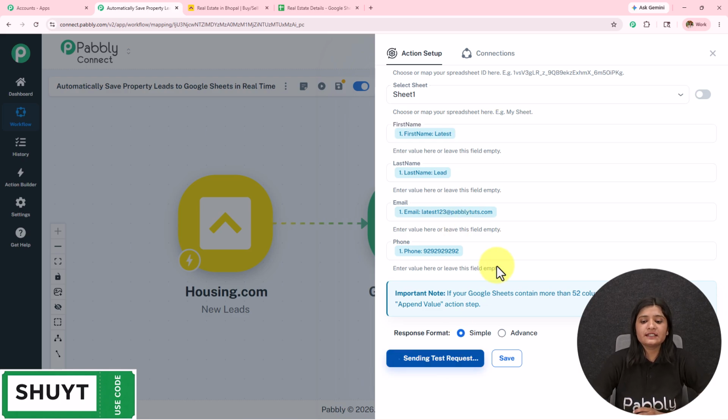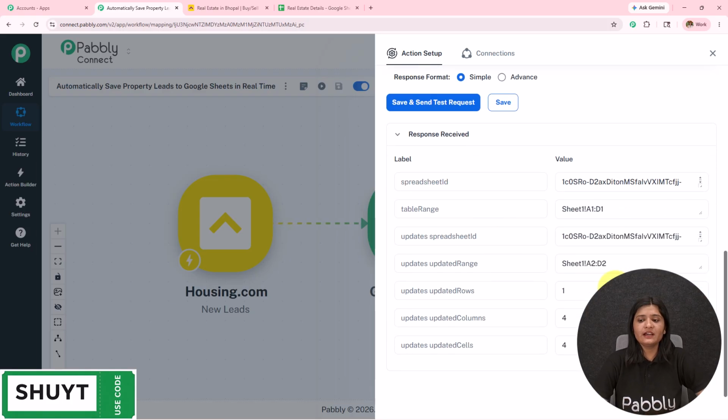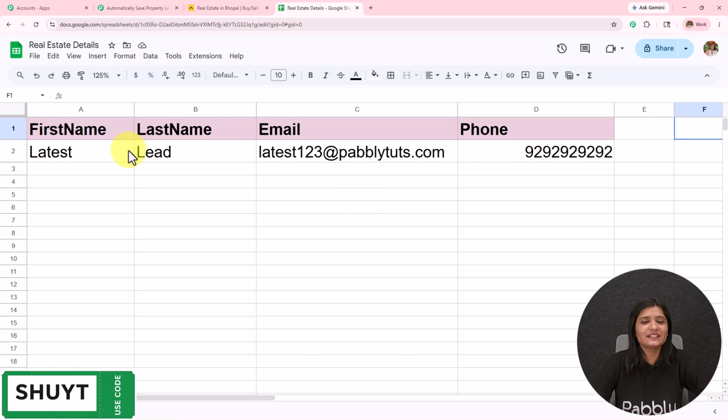After entering all these details, I'm going to click on save and send test request. Let's wait for the response. Here I have received the response, and this response is a positive one. Now I'm going to open my spreadsheet and check whether all these details are added there or not. And here it is, all the details are added.